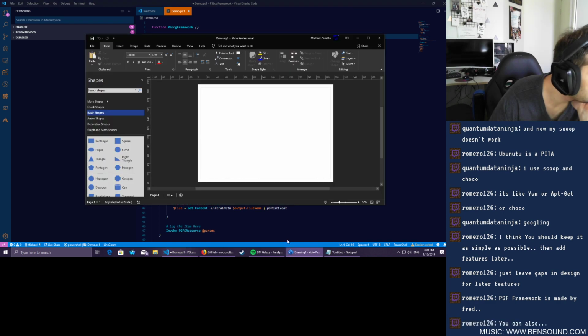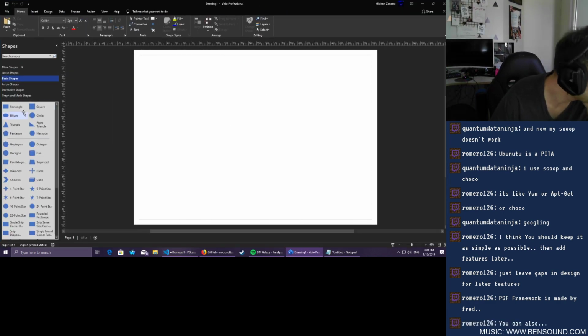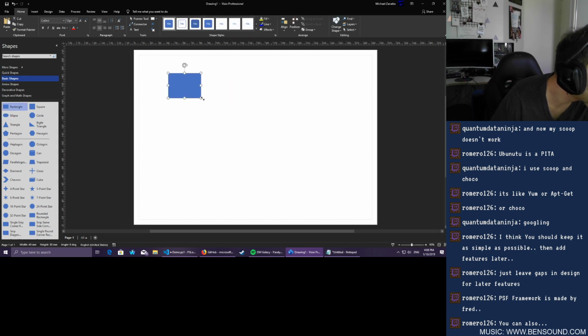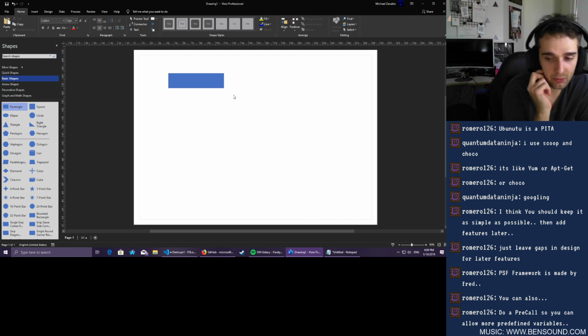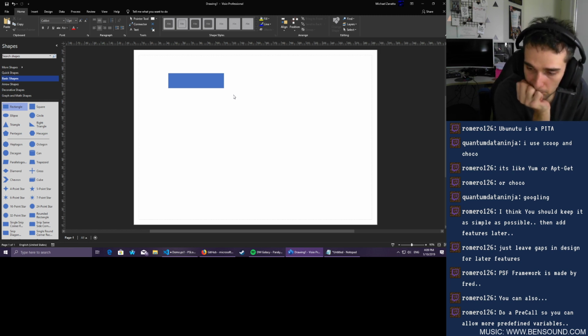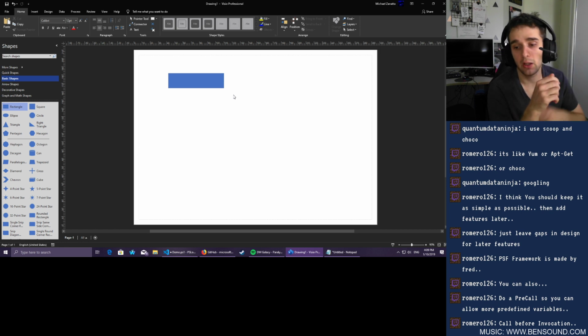Now that really brings it into how we stack this bad boy up. So my idea is, I like using Visio because it helps me visualize things on an actual stack level. Do a pre-call so you can allow more predefined variables. Sorry, what's a pre-call? Excuse my ignorance, I don't actually know what a pre-call is. Call. Yes. Okay.